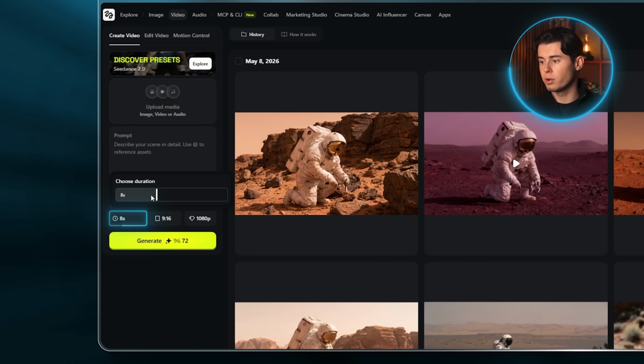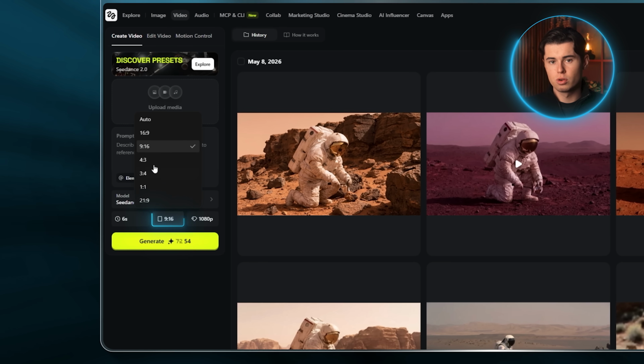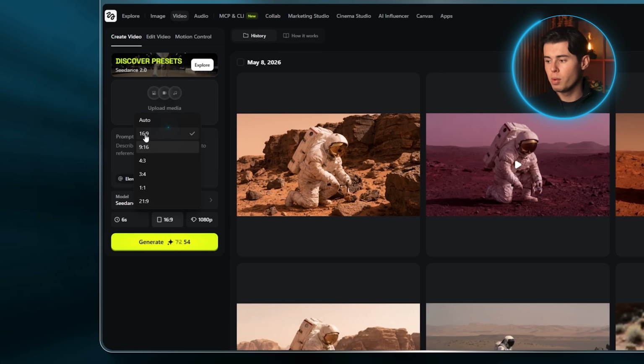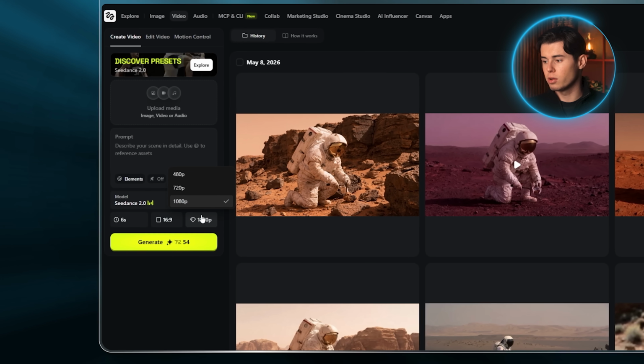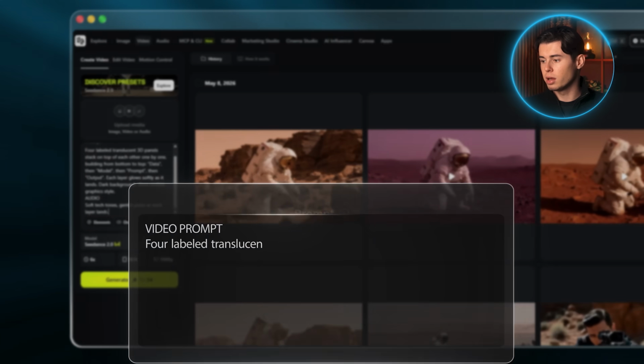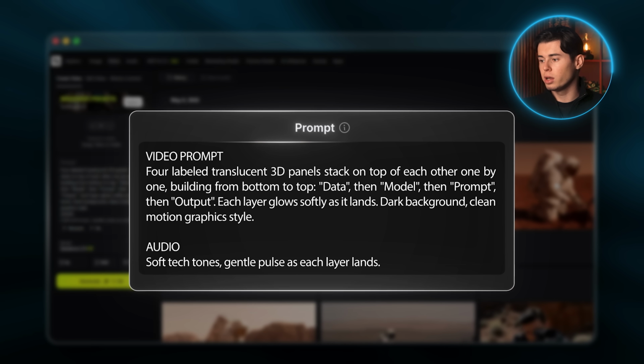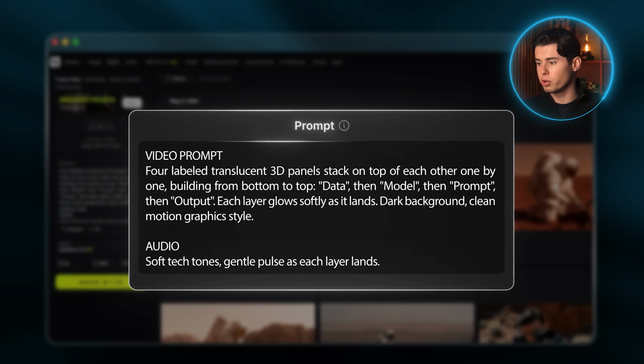For the duration, I'll go with 6 seconds. For the aspect ratio, I'll choose 16:9 since this graphic is going inside a horizontal video. The resolution stays at 1080p. Now let's go into the prompt section and paste this in. As you can see, the prompt itself is pretty short, but there are a few details inside that I want you to pay attention to.